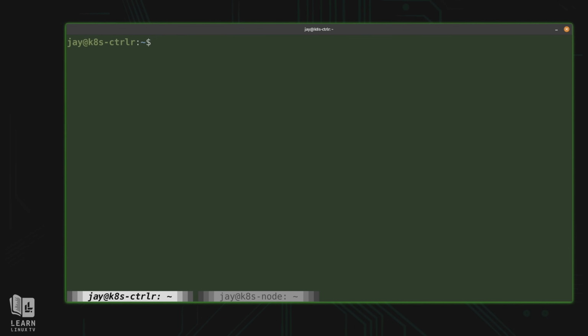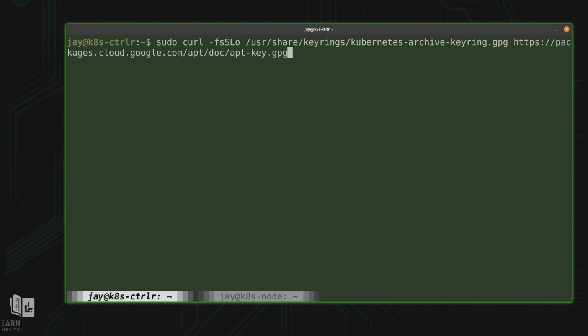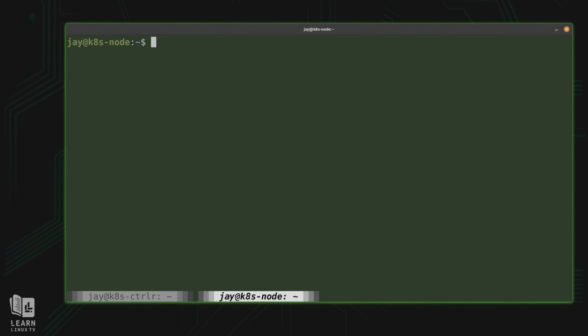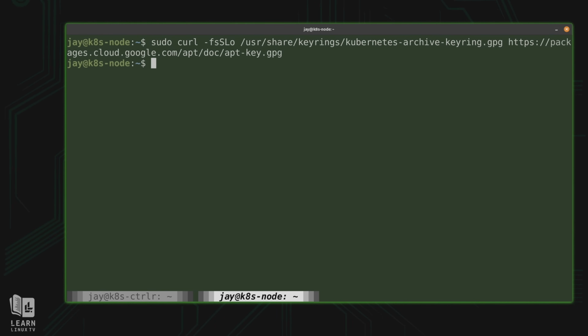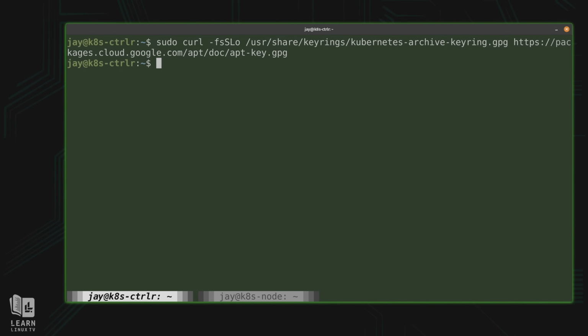So on my end, I'll paste in the command right here. And what it's going to do is save it locally under the user share keyrings directory, and it's going to give it a file name of kubernetes-archive-keyring.gpg. So I'll press enter, and that seems good to go. And I'll do the same thing here, of course. I want to make sure that each of these are consistent up to this point. And now we have the GPG key on both of these particular VMs.